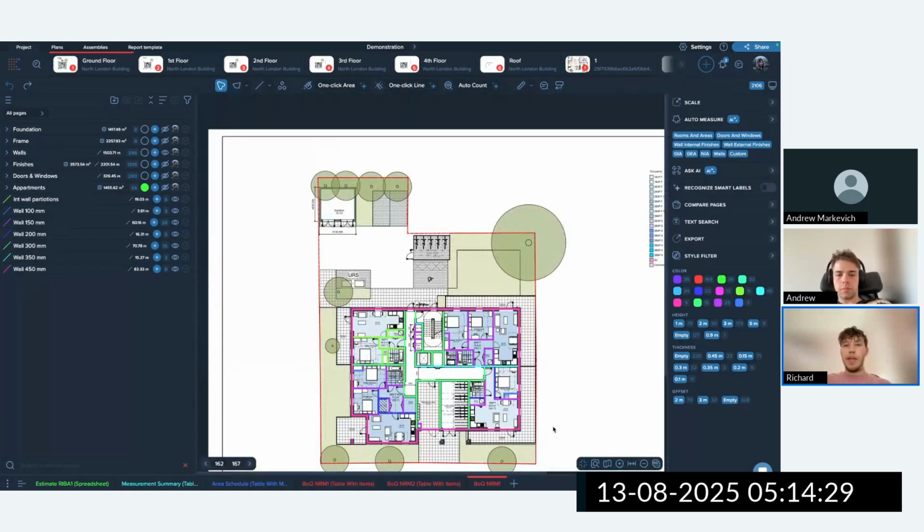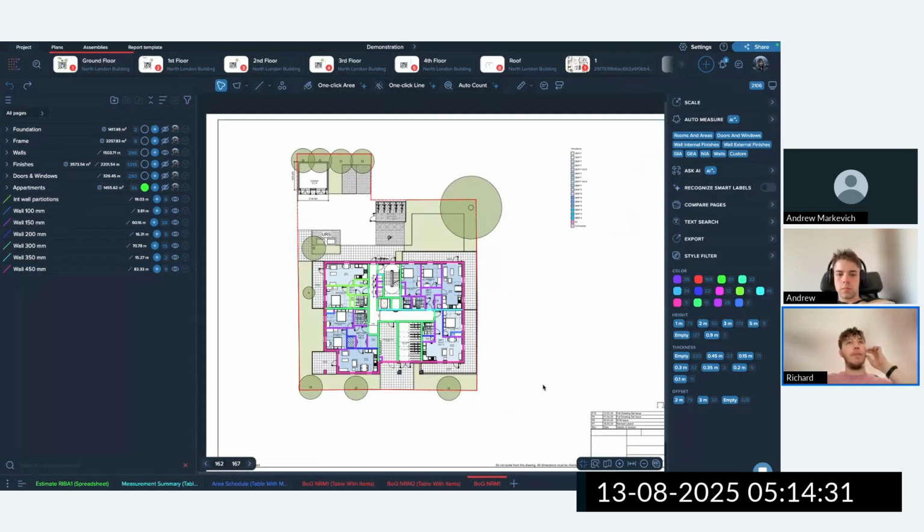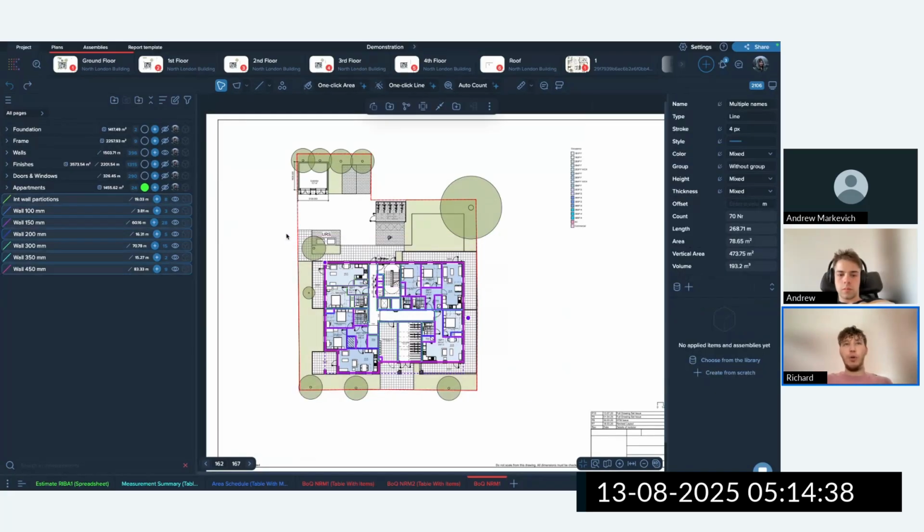If you have any questions about the walls, you can send your questions to the chat and we will review them later. And for now, I just want to go ahead with walls and show you some other options.